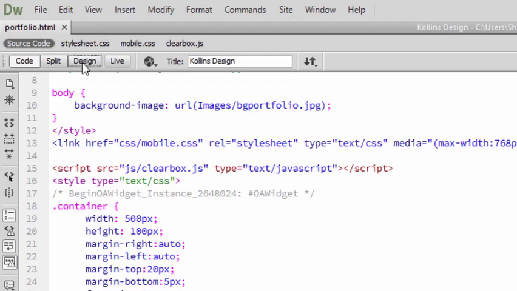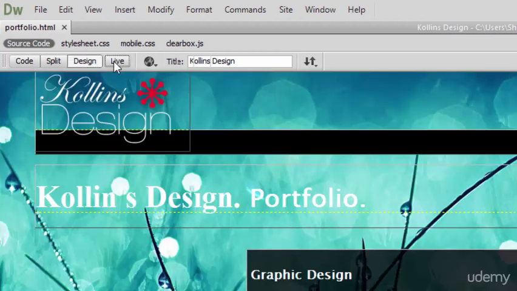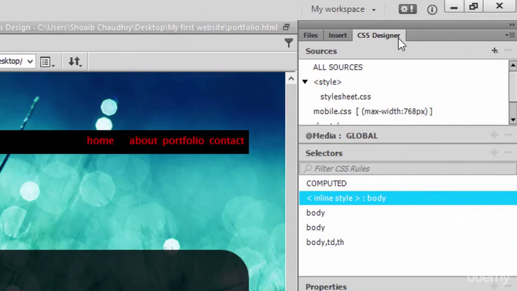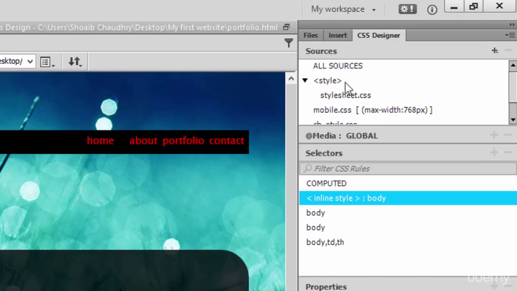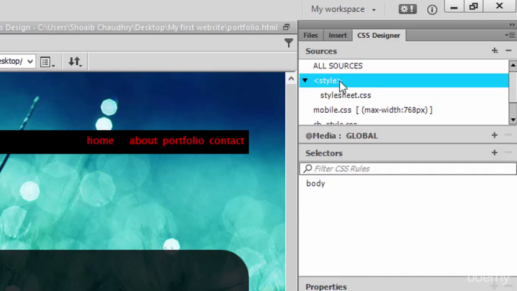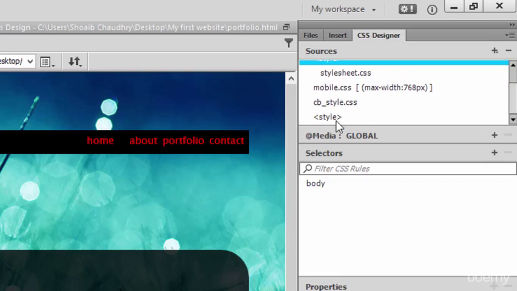So now let's come to the design view, even turn on the live view, and then come to the CSS designer panel, and then in the sources select the style tag. And now we have two style tags. The first one is our first style tag, and the second one is the one we got when we copied and pasted the text from the gallery folder.